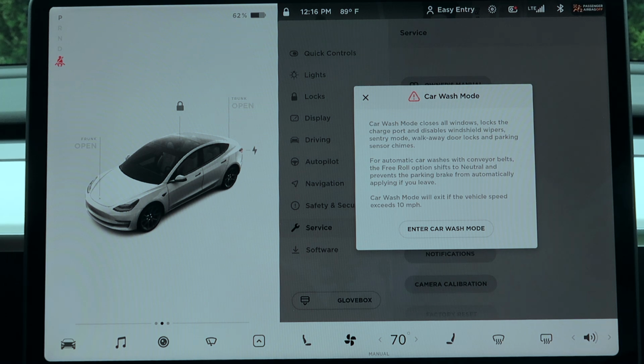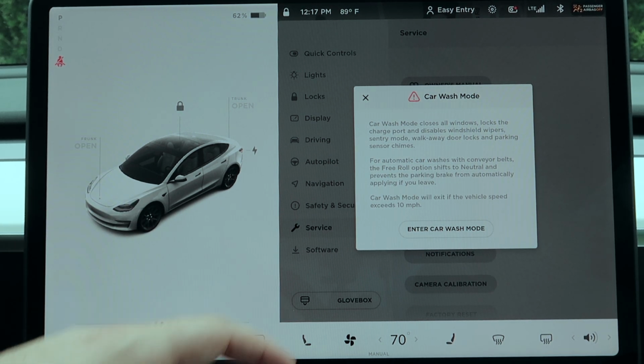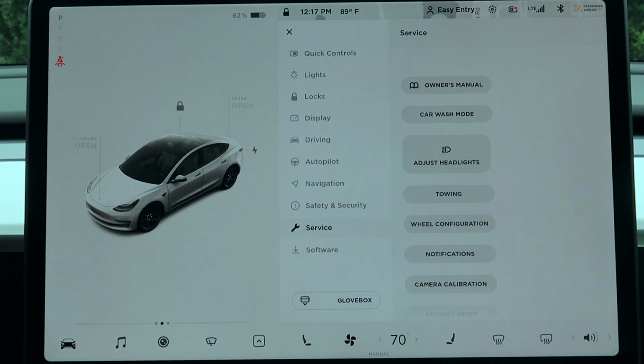As you can see here, car wash mode closes all windows, locks the charge port, and disables windshield wipers, Sentry mode, walk-away door locks, and parking sensor chimes. For automatic car washes with conveyor belts, the free roll option shifts to neutral and prevents the parking brake from automatically applying if you leave. Car wash mode will exit if the vehicle exceeds 10 miles per hour. So cool function to have if you do like to put your car through a car wash. Makes it a little bit easier.